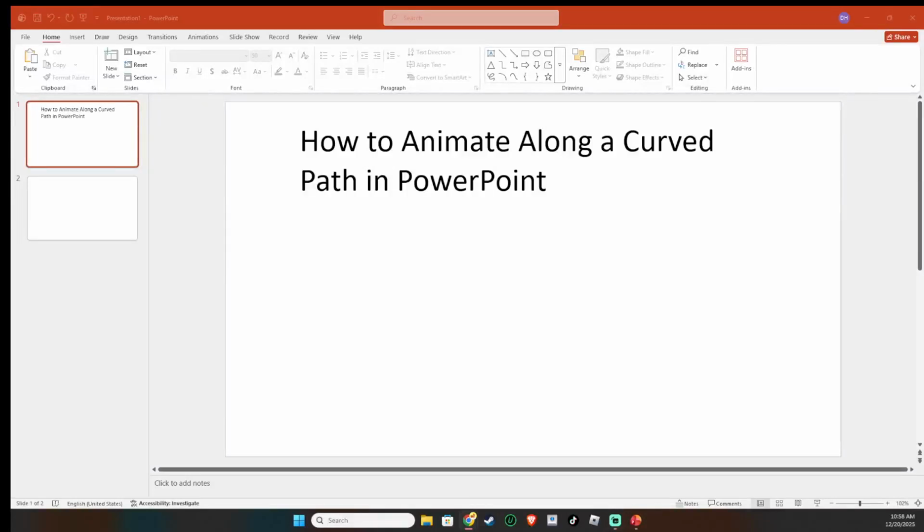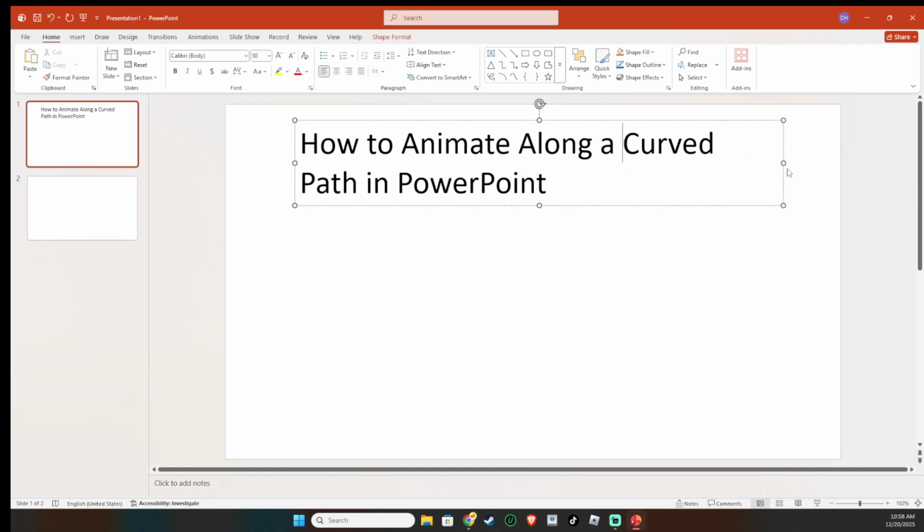In today's video, I'm going to teach you how to animate along a curved path in PowerPoint. Curved motion is great for guiding the viewer's eye or giving your slides a more natural cinematic feel. We'll keep this simple and precise, and by the end, you'll have a clean, smooth motion you can reuse across your presentation.